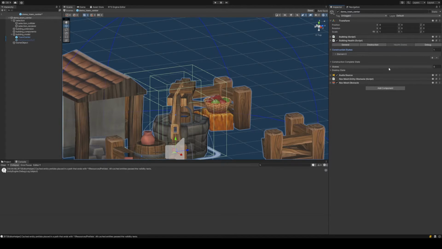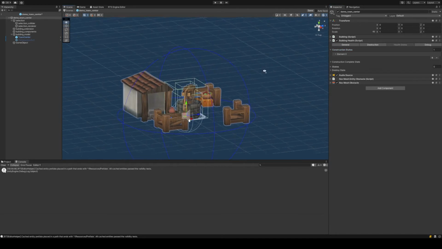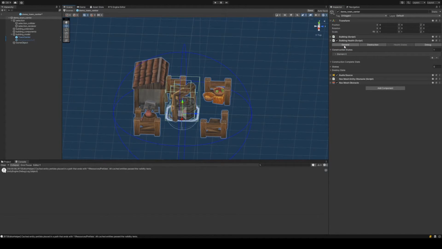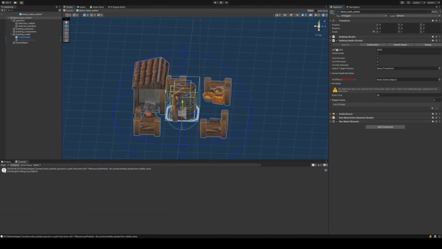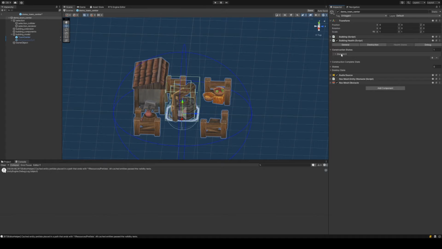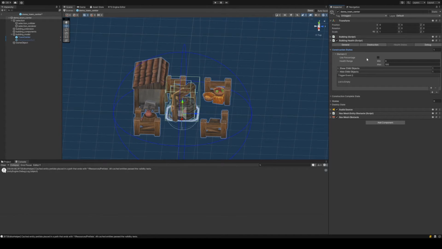The construction states of the building. Alright, so we have our building here, it spawns at initial health 1, and when it's placed for the first time by the faction or by the player, it is currently in construction mode. So the states of the building are the ones that we consider under this list and not the other lists.